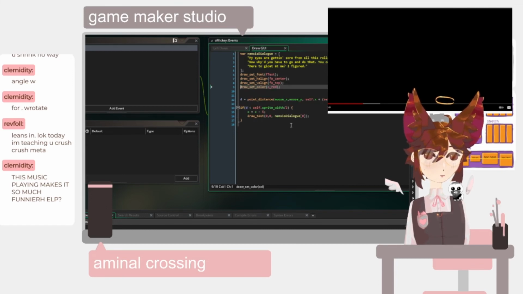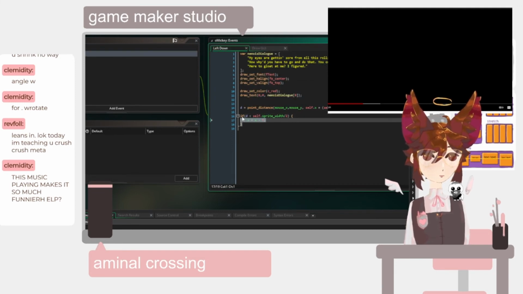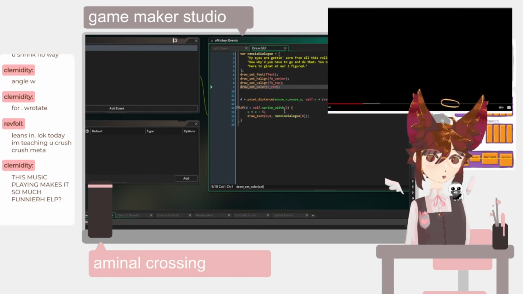I need to see if it's down, though. I need to see if it's clicked. How do I see if it's clicked and if I do this? Chat, it worked. I need to get rid of this. I need to see if the mouse is down. If this and.